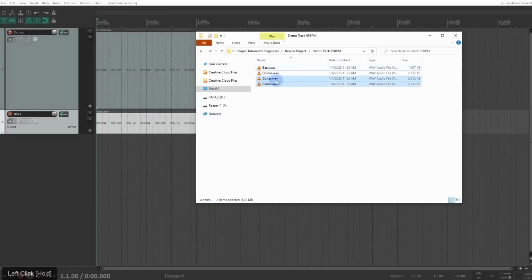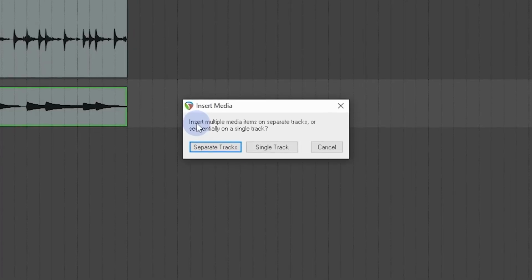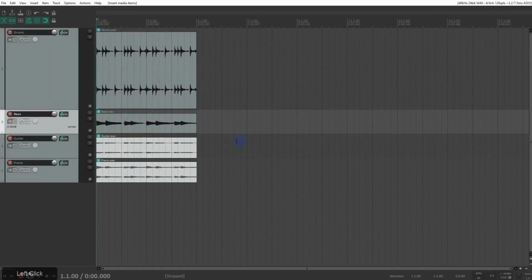Finally, I'm going to pull in the last 2 tracks, and this time I'm going to do it together. I'm going to select the guitar and the piano and then pull those down below the bass. And then Reaper is going to pop up this little message saying, hey, you're inserting multiple media items. Do you want to put those on separate tracks or sequentially on a single track? I'm going to choose separate tracks because that's what I want. And now I have my guitar and my piano.